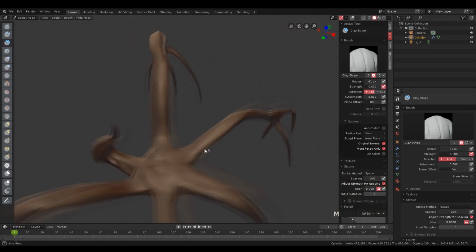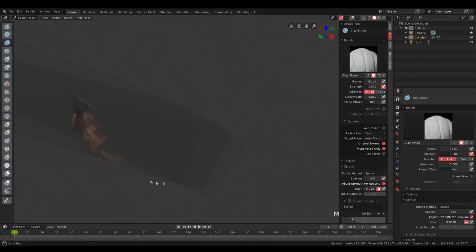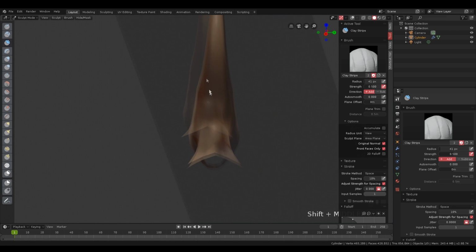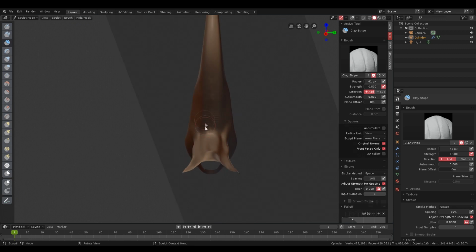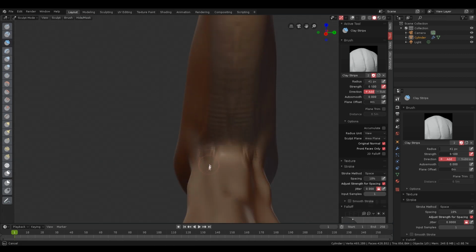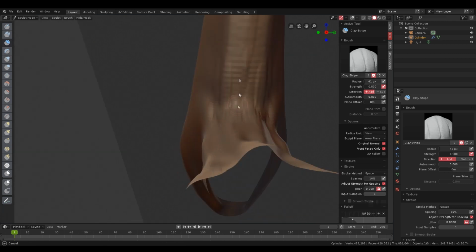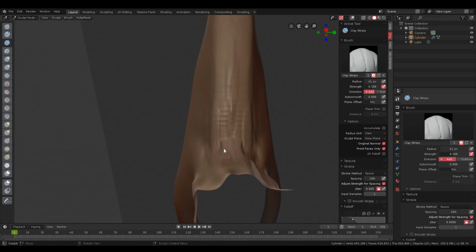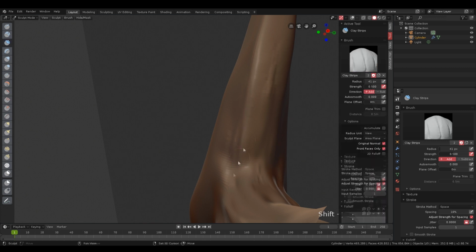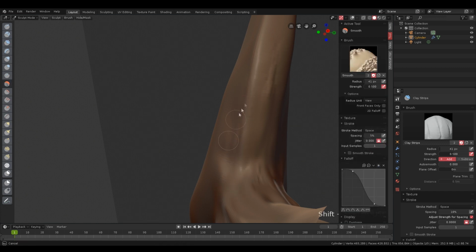Using the shortcut Alt-B and then selecting a region helps to isolate that part of the model so you can sculpt. As you can see here, the back of the head was not so accessible, and when we are finished, press Alt-B again to exit the selection.